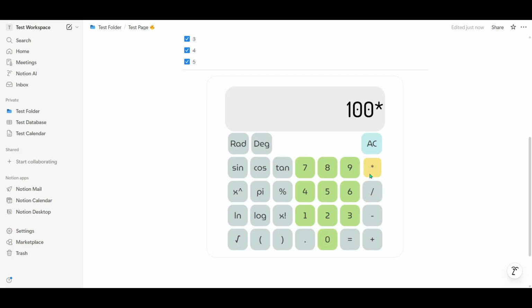Give it a second if you don't see it immediately. Sometimes embeds take a moment to render. Keep in mind, this calculator runs inside an embedded page, so it doesn't affect your databases or formulas. It's simply a handy tool you can open and use on the fly.